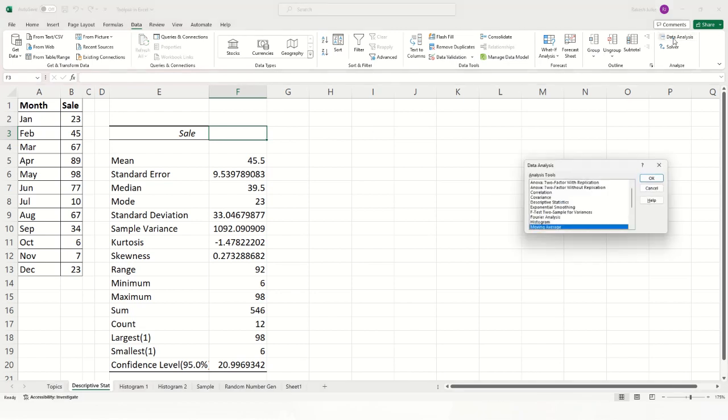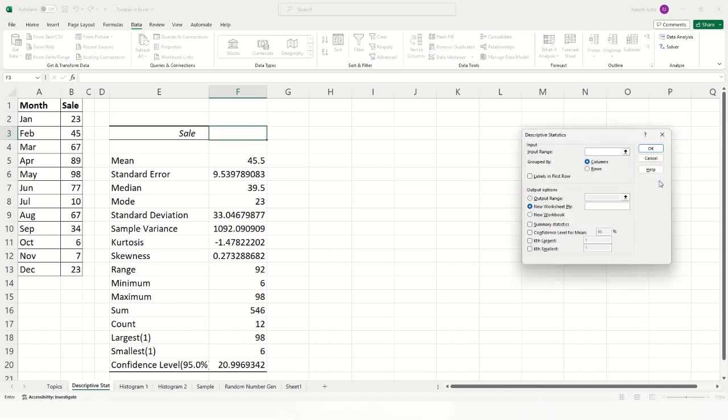So go to data analysis. We have a lot of features here: single factor, ANOVA, descriptive. So first we will go to the descriptive statistics and click OK. And in this case the descriptive statistics window will appear.